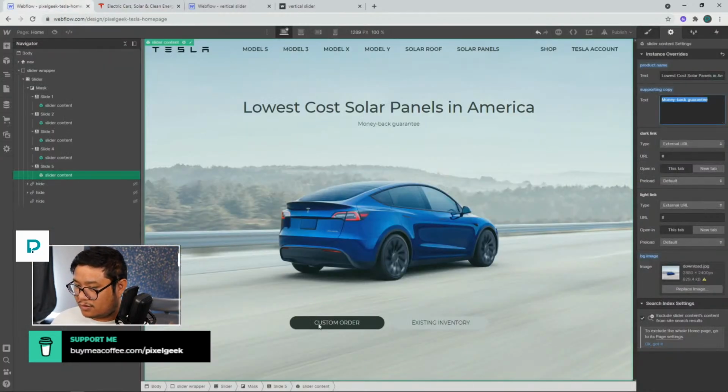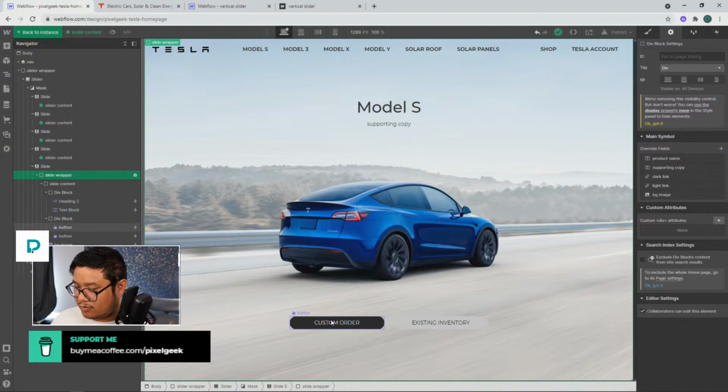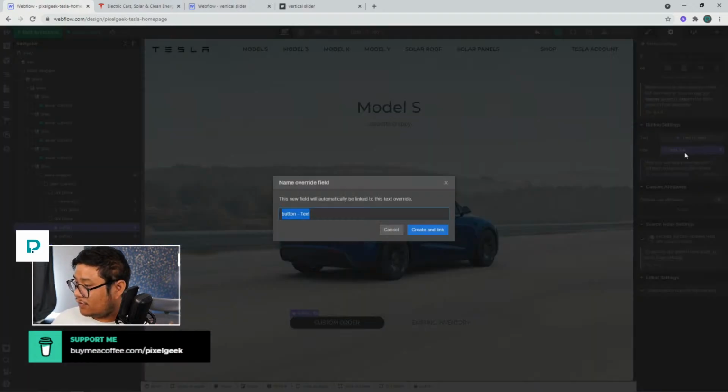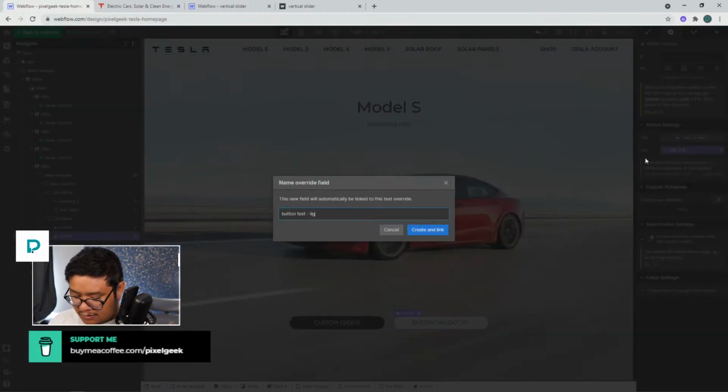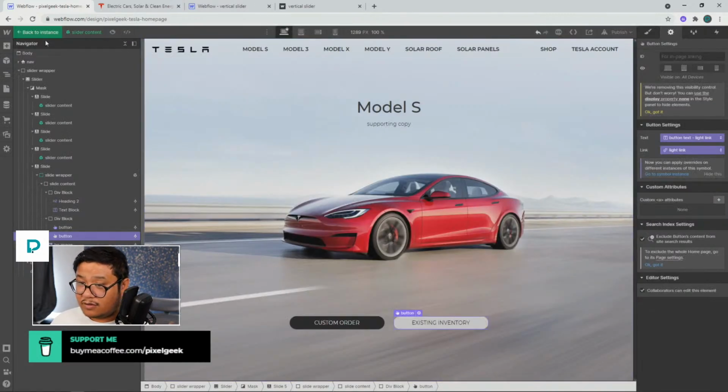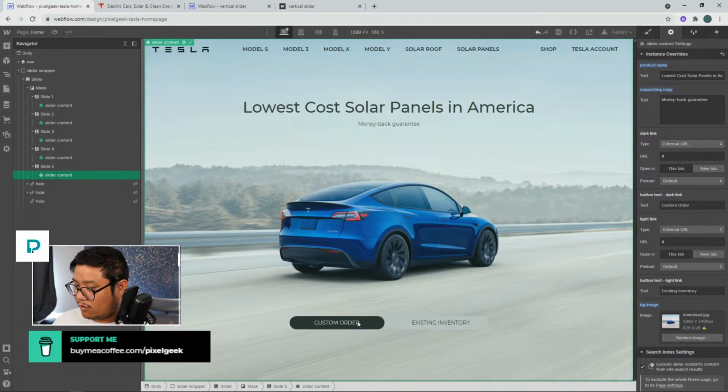Oh, I didn't set the... Oh, let me edit this real quick. So this button also has a text field. So button text dark link, this one, button text light link, and now we can set those words however we want. So this one doesn't say custom order, it says order now and learn more. Order now, and the other one says learn more.